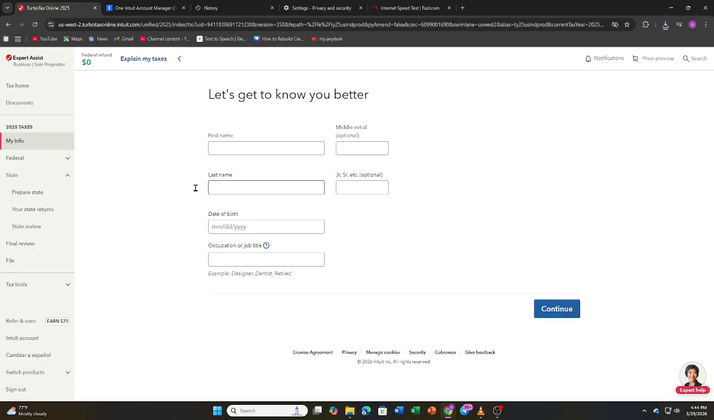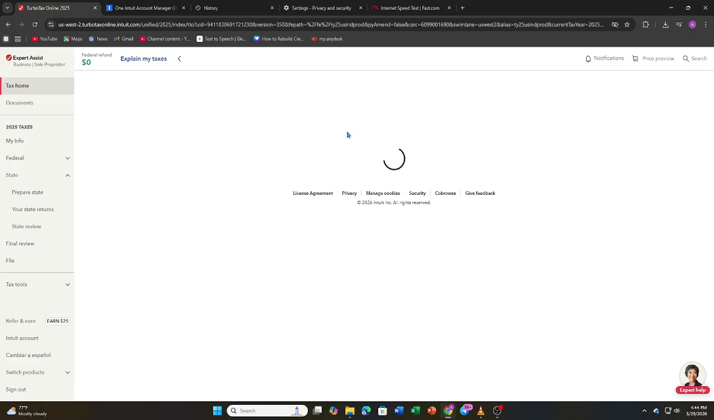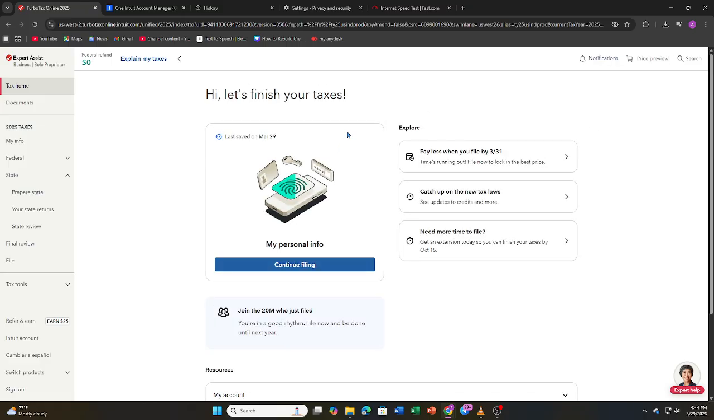After that, make sure your TurboTax software is fully updated. Updates often fix bugs and improve compatibility with imported files, so running the latest version is essential.